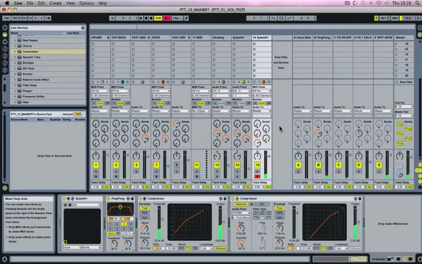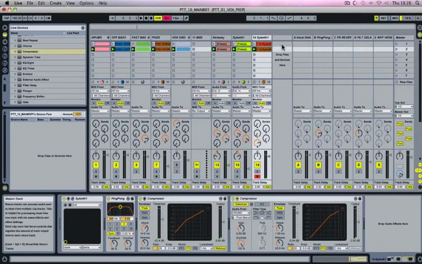Okay, so that's our riff sorted for our chorus, and in the next video we're going to take a look at the riff on our verse.